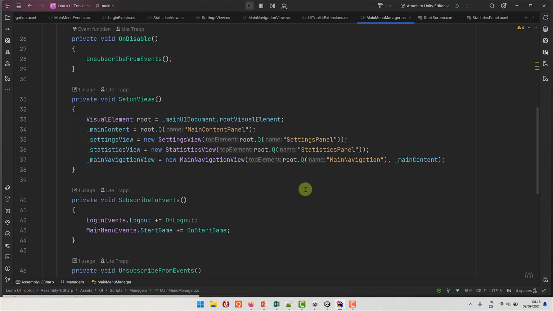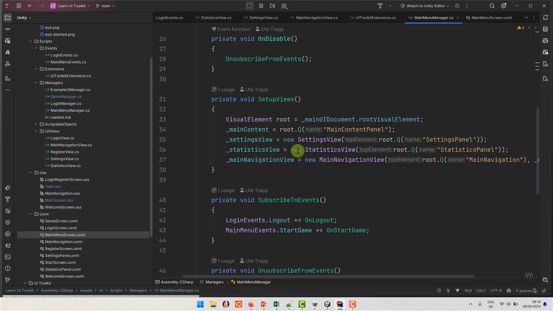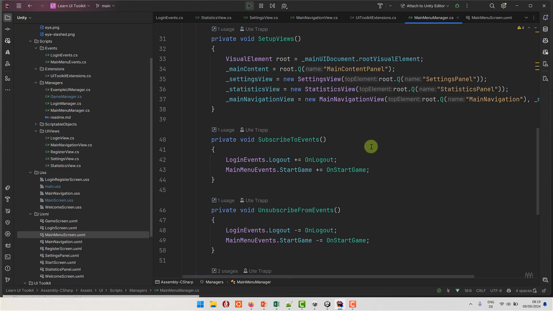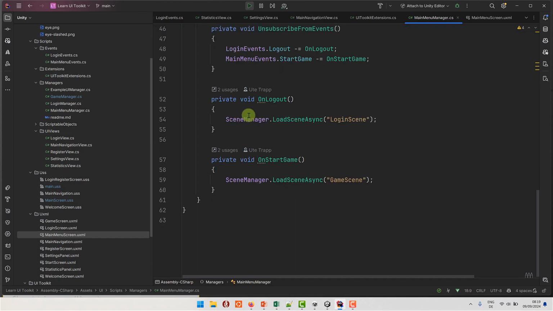To set up the views, we fetch our root element of the UI document, the main content panel, the settings panel, statistics panel, and main navigation according to the names of our instances here. Then we create instances of our view classes. That's all we have to do to set up the views. Then we subscribe to the public events we are interested in and unsubscribe from them if we run into OnDisable. The handlers basically do the navigation to another scene.